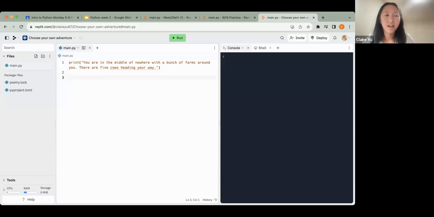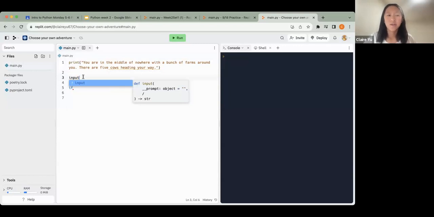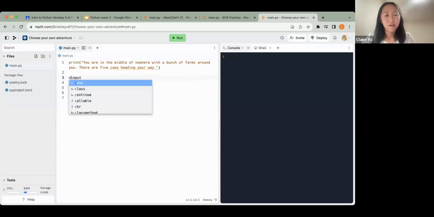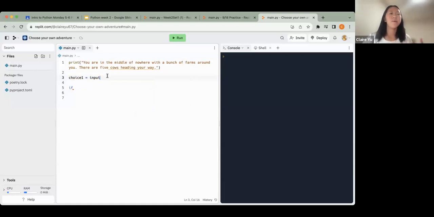Yes, good thinking. So we do want if statements, but right before if statements, we're going to use an input statement, right? So we're going to ask the user, A, do you want to do this, or B, do you want to do that? So let's have choice 1 equal to our input. We want to assign the variable to this input so we can access it easier in our if statements.